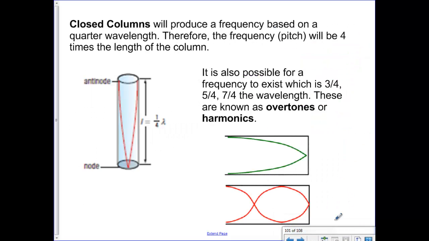Okay, so let me show you some more pictures here. Any sort of closed column, any sort of instrument that basically has something on one end blocking it off, the requirements are you have to have a node of a wave at the very bottom for it to bounce. And then at the top, you want to actually have an antinode. And so here is a quarter wavelength, which could be resonating as a sound. However, it's possible to put other wavelengths in there as well. So here is a quarter of a wavelength. This guy right here is actually 3/4 of a wavelength.